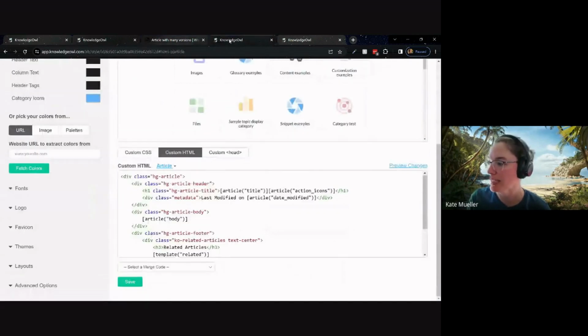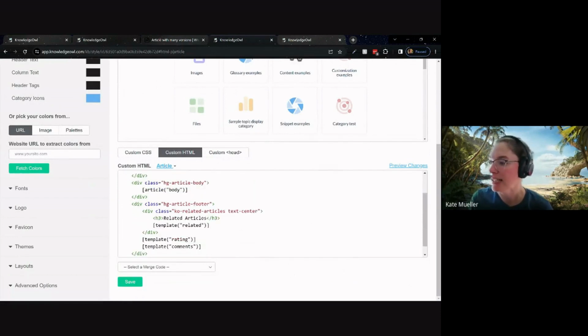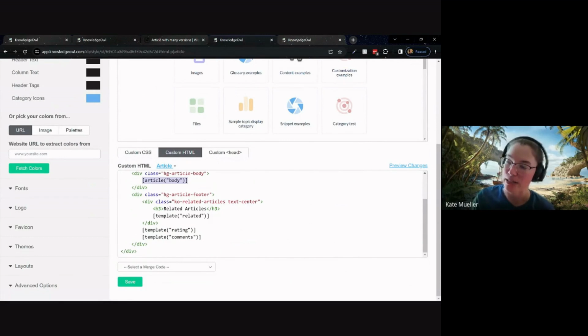It will populate the header, the title, whatever metadata we might have tossed in here, and then it'll dump the body of the article into a section and then create the sections at the bottom.